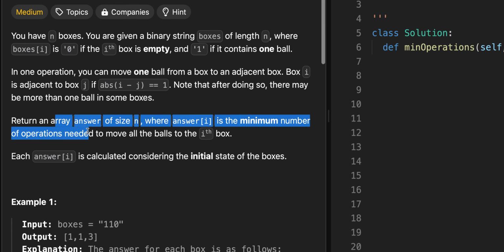Return an array of size n where answer[i] is the minimum number of operations needed to move all the balls to the ith box. Each answer[i] is calculated considering the initial state of the boxes.